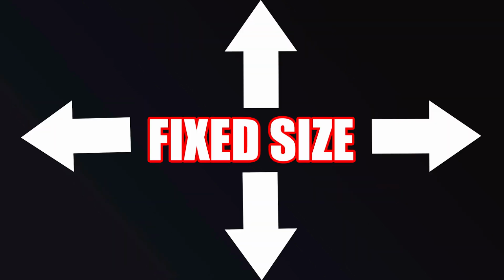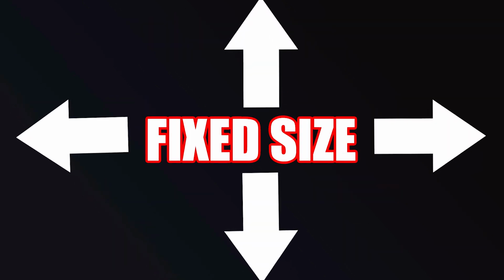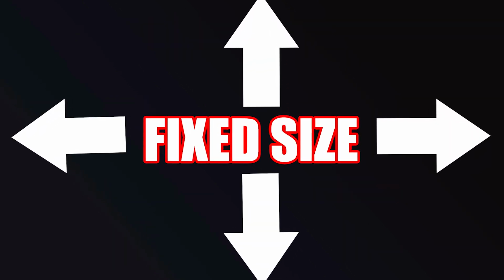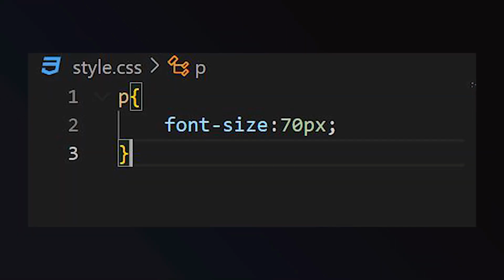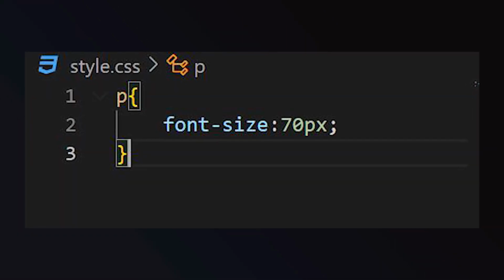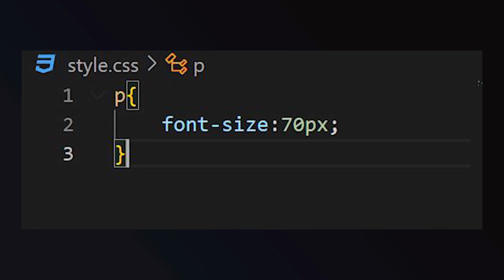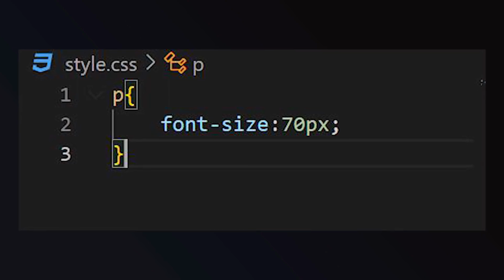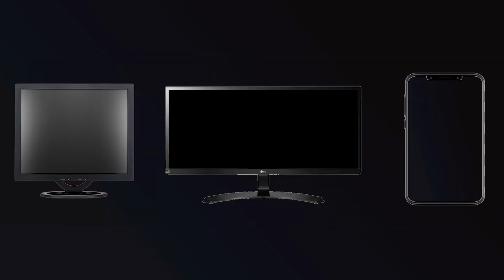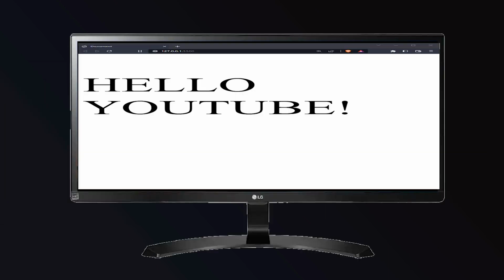As the name says, they are fixed in size. When we set a size with these units, they are fixed size. If we set a paragraph element size with pixels, it will be same size across all screens. This is a bad practice. Why? As you may know, screens come in different sizes. So when you hardcode something, you only do it according to your screen. It only looks good on your screen.